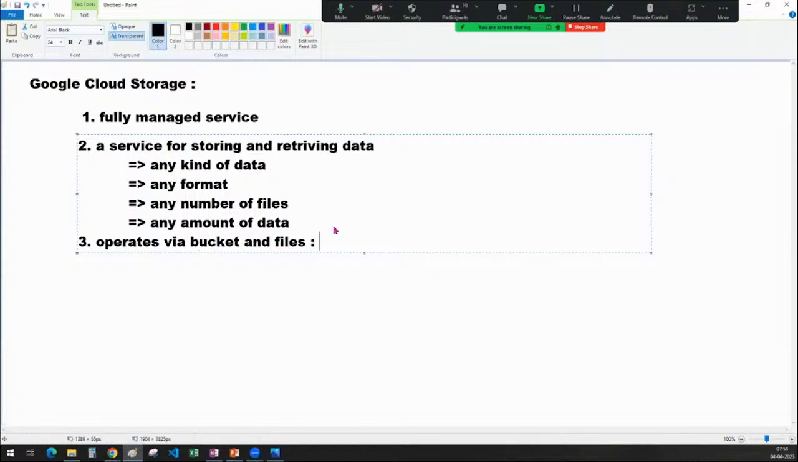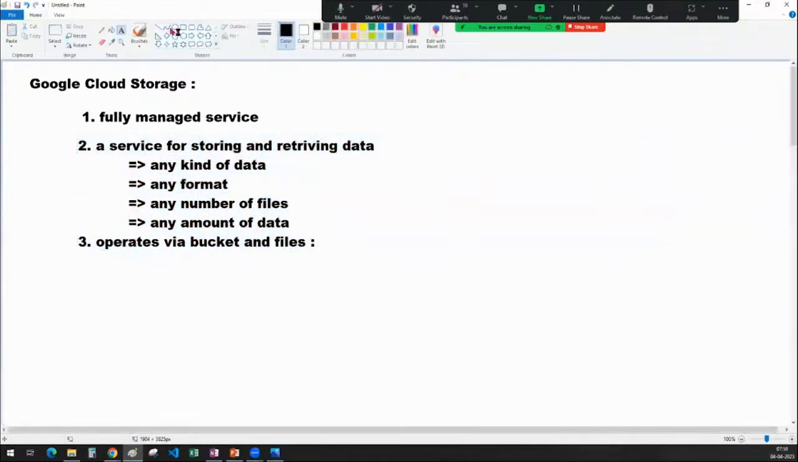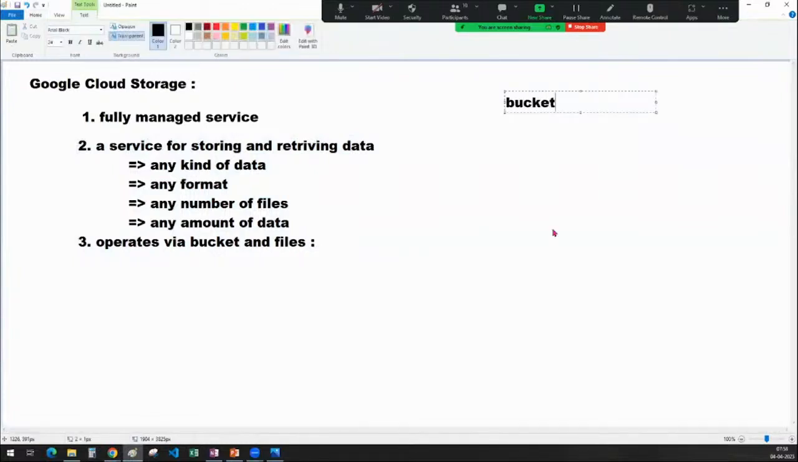Sir, some people do not know what a bucket is. I want you to understand this terminology now. Sir, what is a bucket? A bucket is nothing but a container. If you do not know what a container is, you can also think of it as a folder. And the terminology for an object is nothing but a file of any format. So this is the terminology, sir.